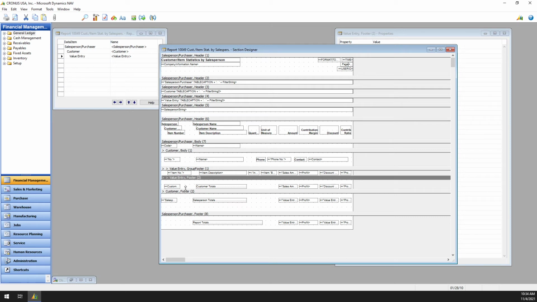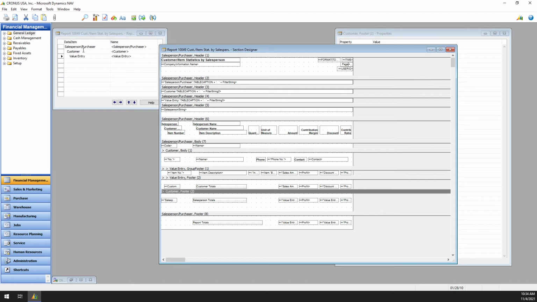And then up here at the customer level, we have the customer footer, which at the end of a run of the loop through the customers, all the relevant records are per salesperson. So that gives us our salesperson footer. And then finally, at the very end, the footer for the salesperson is all the values for the whole run.